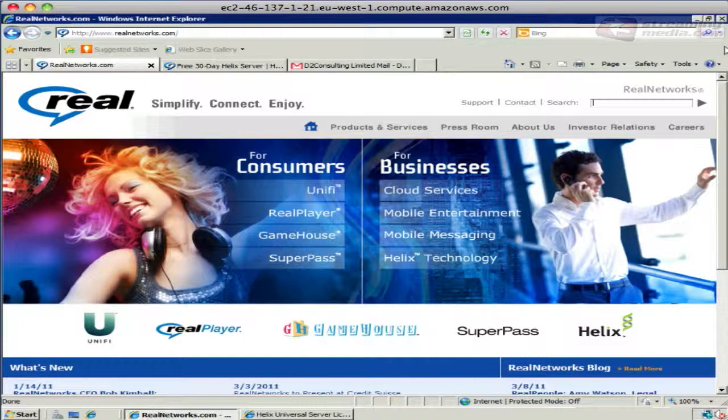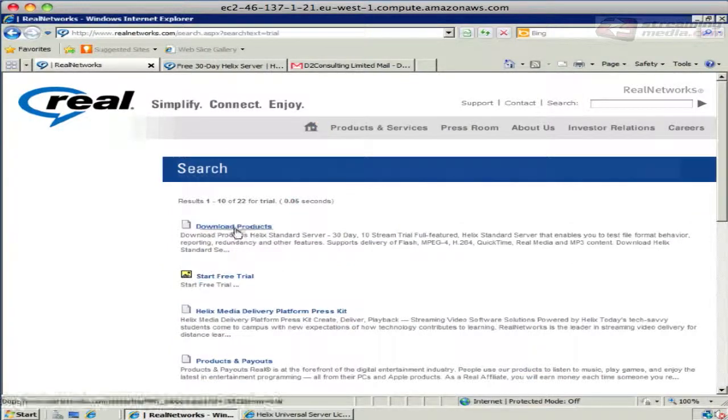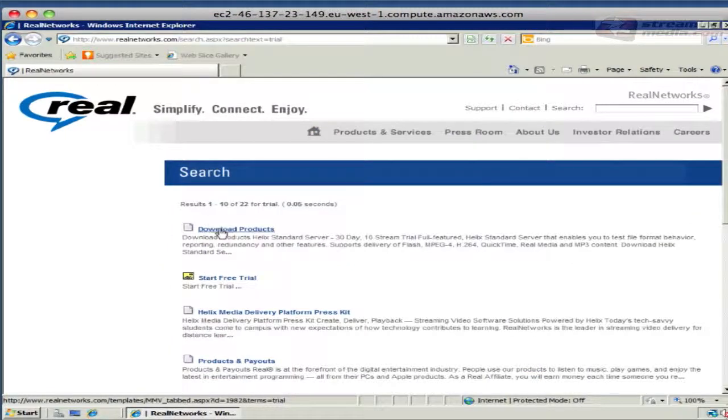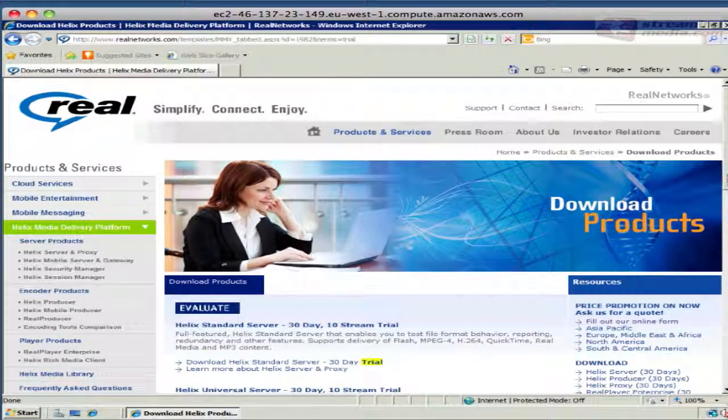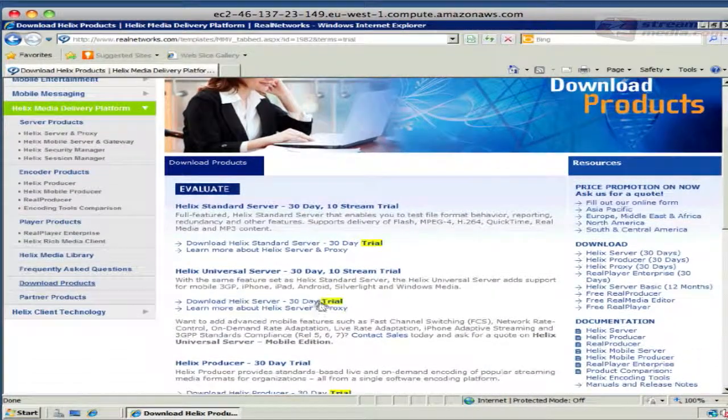The first thing you need to do is to open up the Real Networks website at www.realnetworks.com. From here, the easiest way I find to track down the trial is to simply go to the search box and type in trial. By doing so, you should end up with a link to download products. And from here, it should be self-evident. Download the Helix Universal Server 30-day trial.